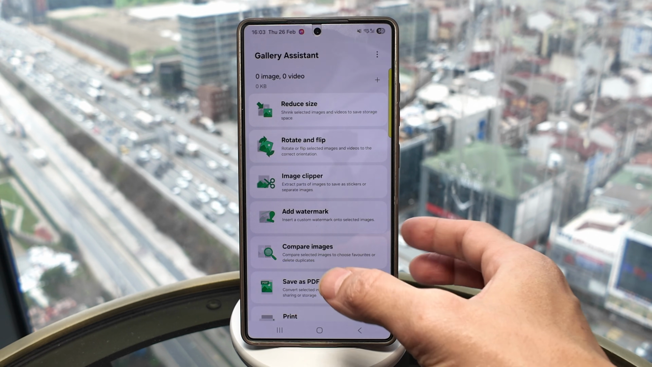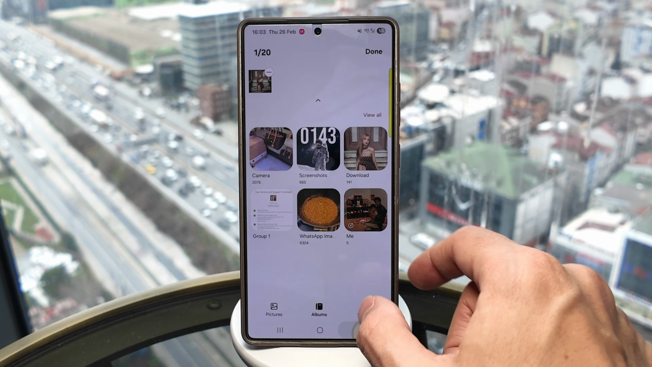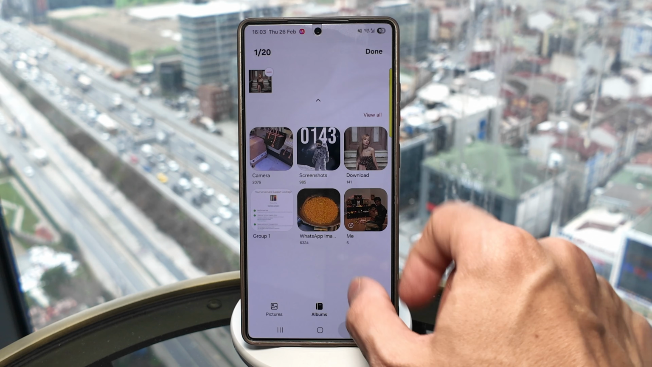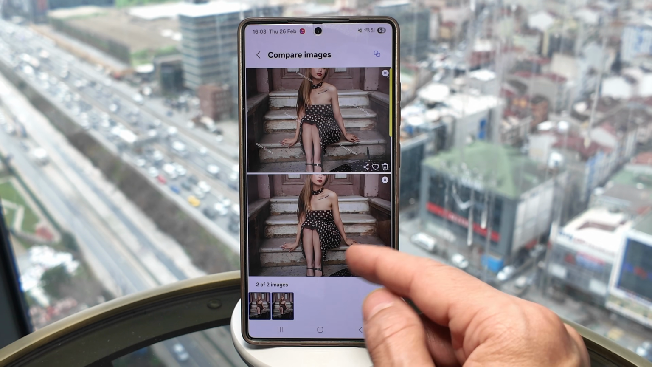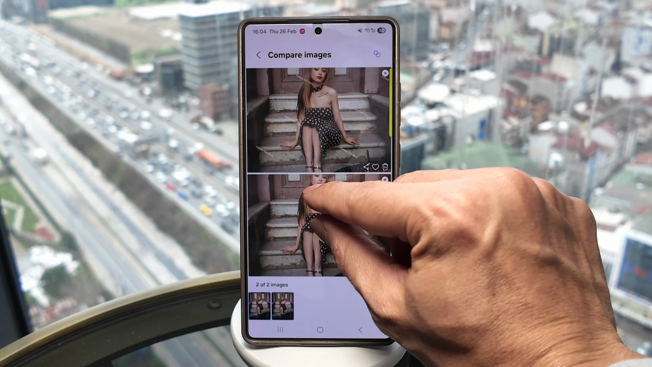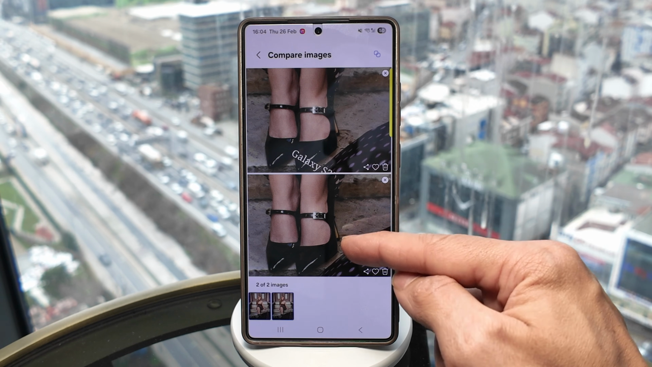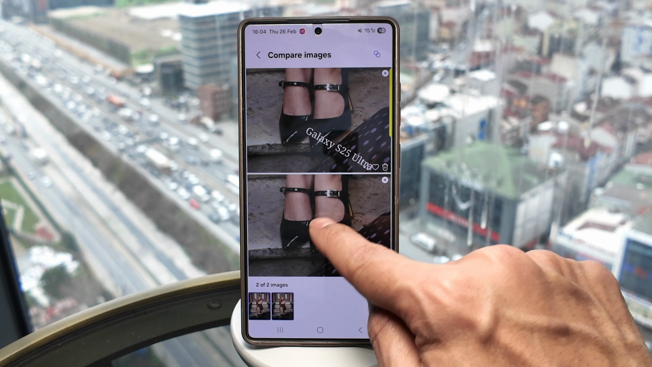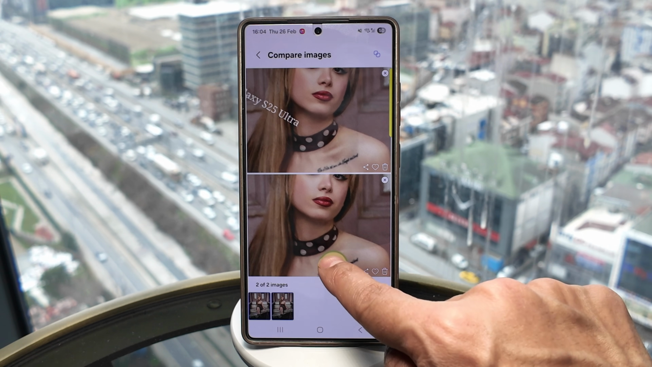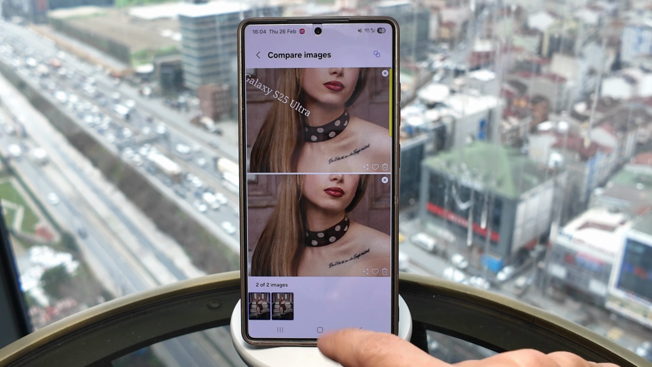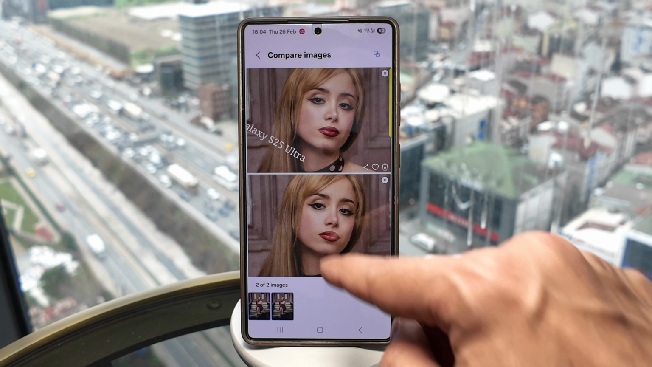So here, if you tap on compare images, we'll select an image. So for example, this image here and the one I just watermarked. As you can see, the top one is the watermark one and the bottom one is the one without it. So if I zoom in on any of them, you'll see that it follows both of these. So if I zoom into the shoes at the top, you'll see that it's zoomed into the shoes. If I zoom into the neck, you'll see that it's zoomed into the neck. So like this, you can make your comparison. You can see all the details.